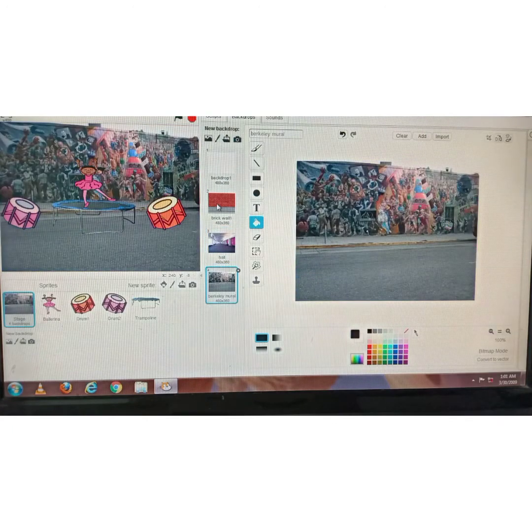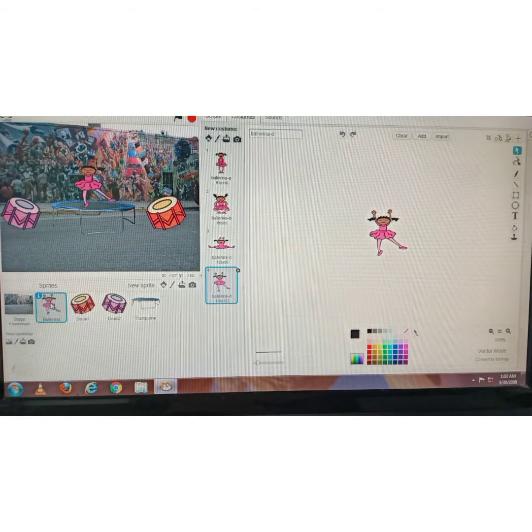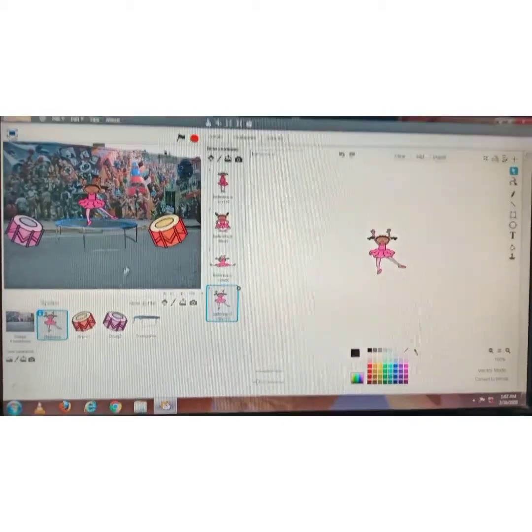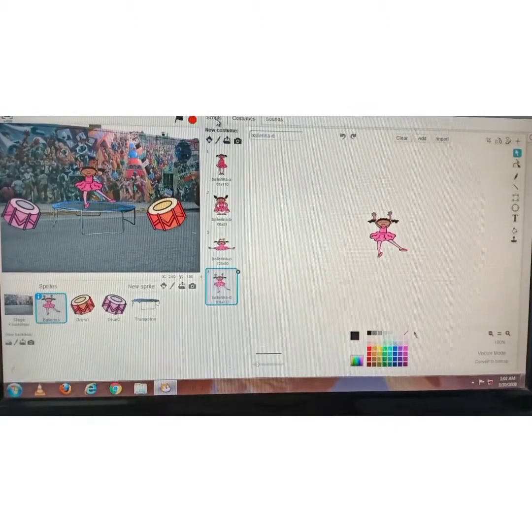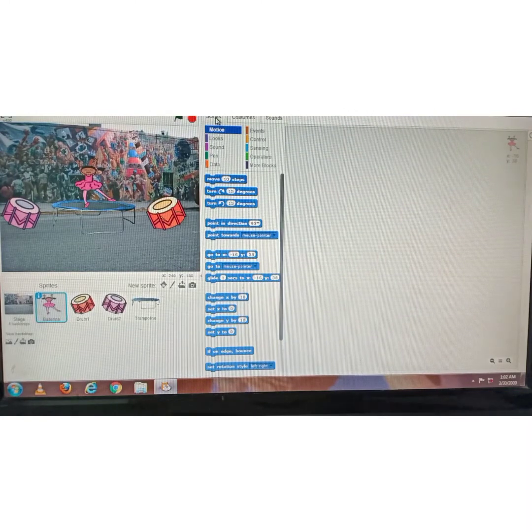Okay, now see, what I'm going to do is I'm going to make the sprite girl, this ballerina girl, dance to the beat of a drum, and make the backdrop change as the beat changes. Okay, so first I'm going to write the script for this ballerina girl. Okay, this ballerina sprite. So I'm going to click on the script tab. Now let's start the script.